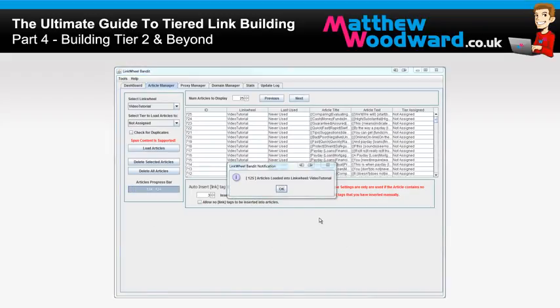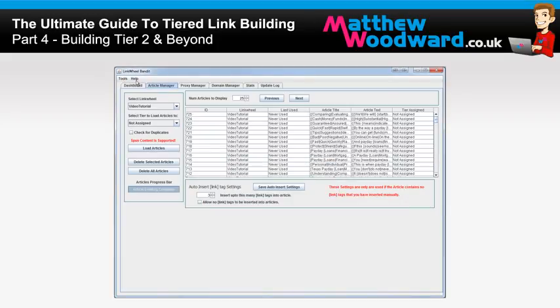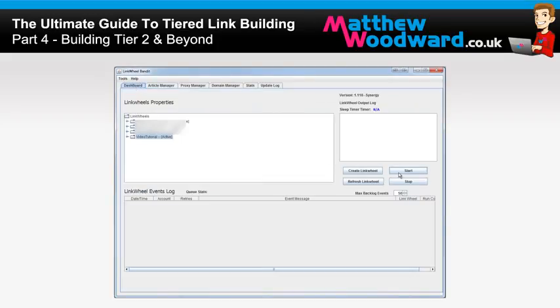Okay, that's now completed. So we just click OK, come back to the dashboard here and hit start, and that will automatically go out and start building all of our link wheels for us.